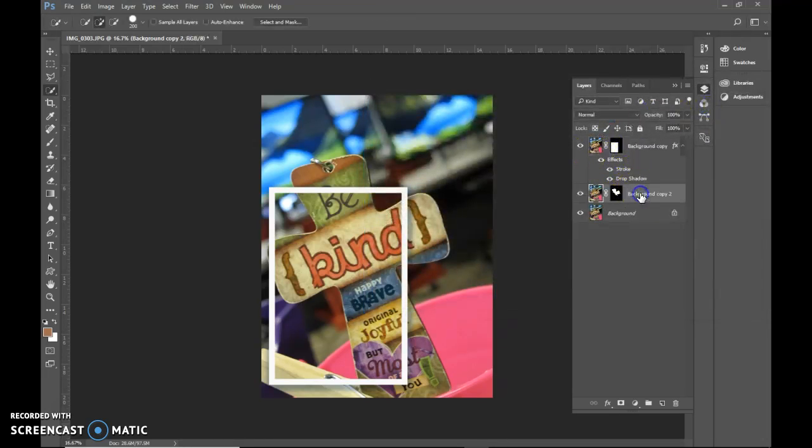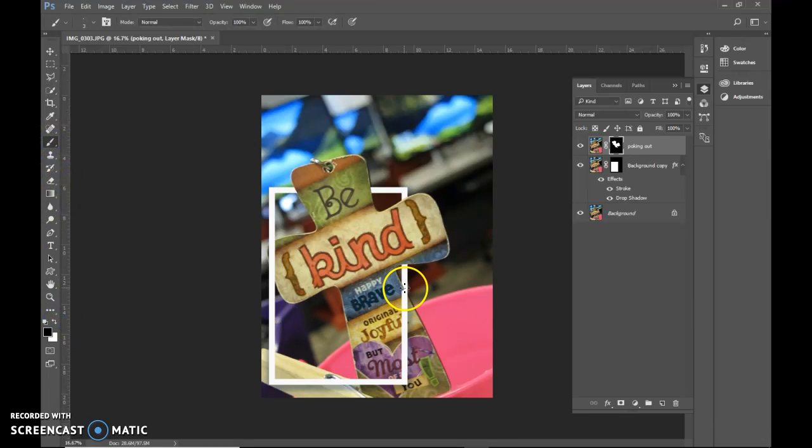All right, so now I need this copy. This is the poking out part. That needs to be at the top, so I'm going to pull it in front, and there we go. Now it's popping out of there. Now I have a little too much here that I don't want to be popping out, so on my popping out layer, I will take a black paintbrush and paint that out so that part doesn't stick out. There we go, and all is well.